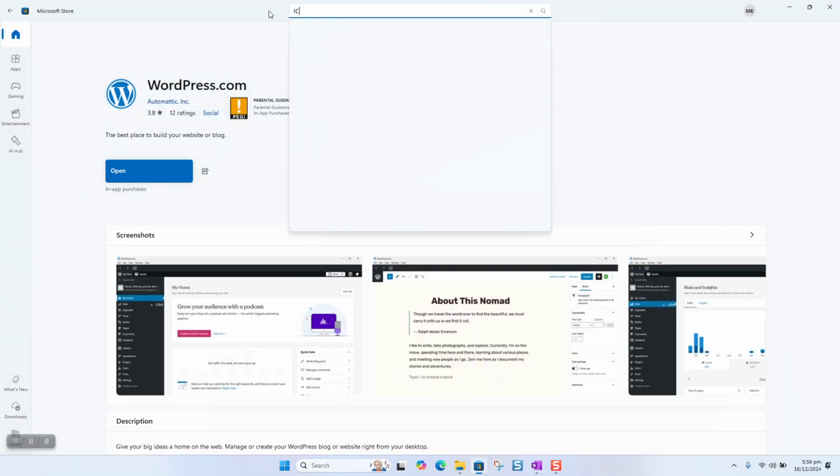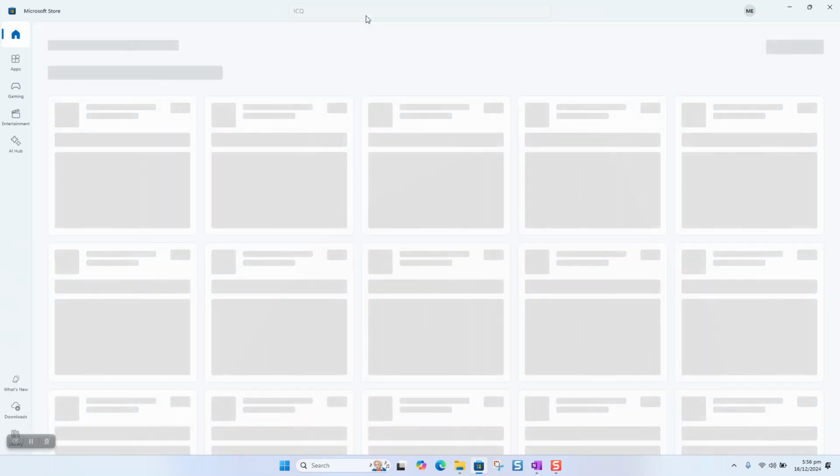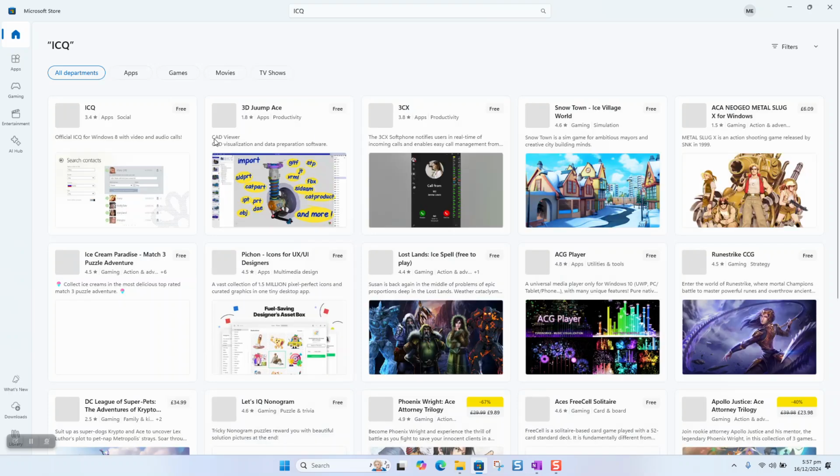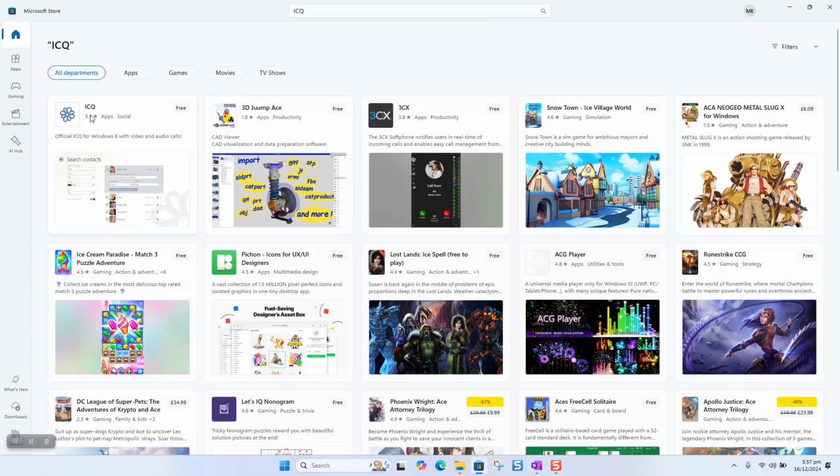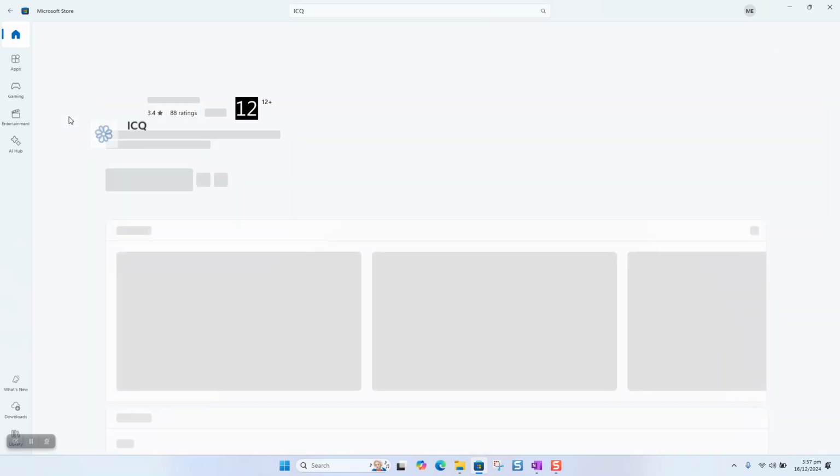Type ICQ and hit enter. You will see all the application named ICQ. For me, I want this one, as you can see. Click on it.